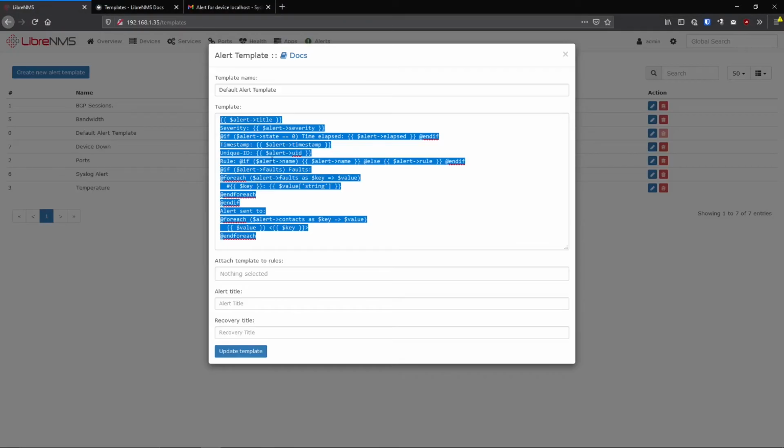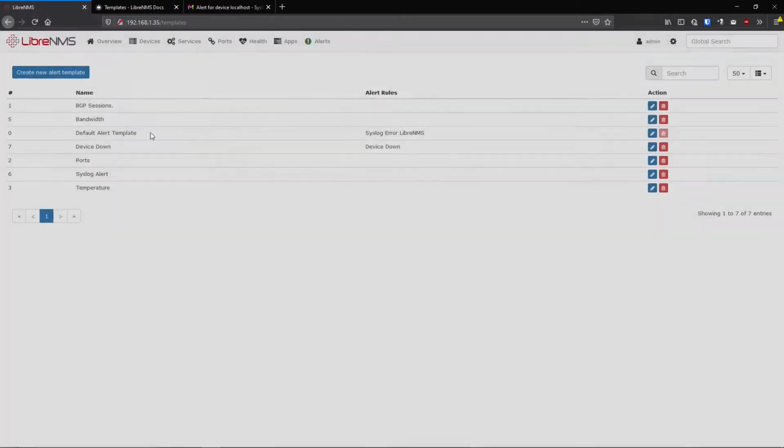So what we need to do here is create different templates to make it look different. So each one of these is going to look a little different. And you might say, why would you want to do that? Because sometimes you're alerting on different things. Like if I have syslog messages in there, that's going to look a little bit different than if I have ports that I'm alerting on, or bandwidth, or BGP sessions, or maybe some sensors you're alerting on.